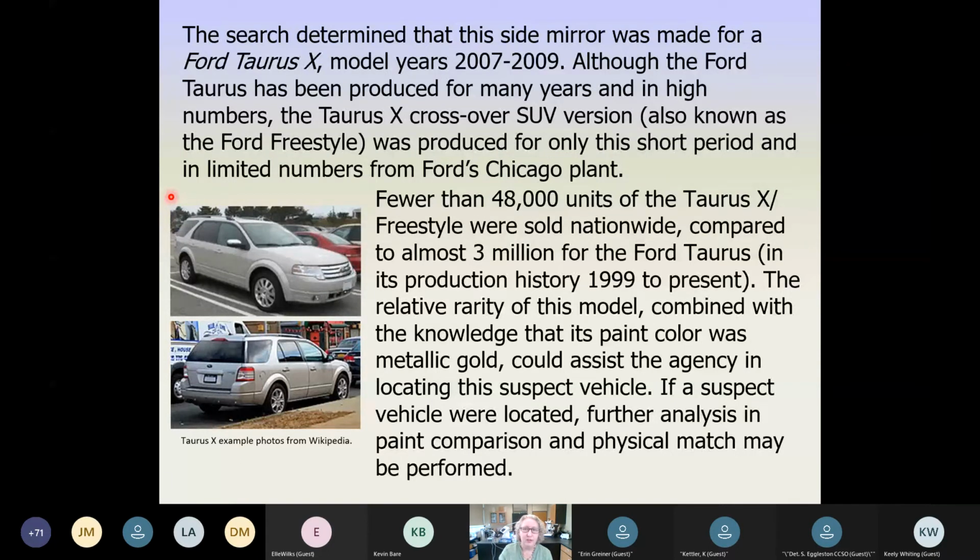Now, this is, I think, the most frustrating part of being an analyst here, is that we send our reports out and we never hear anything else sometimes. So this report went out. I was so excited about it. Boy, we really narrowed this down. We know exactly what kind of car this is from. And then I never heard anything back. So I still don't know if they ever found a suspect vehicle or not.